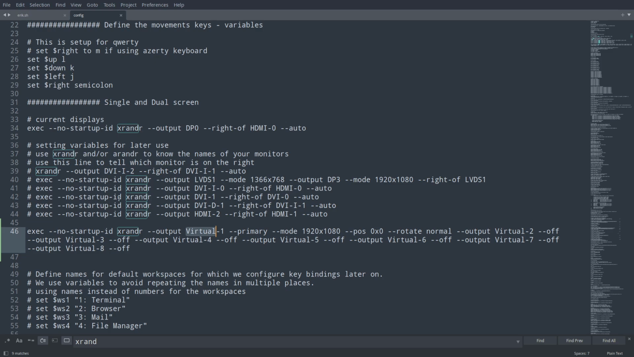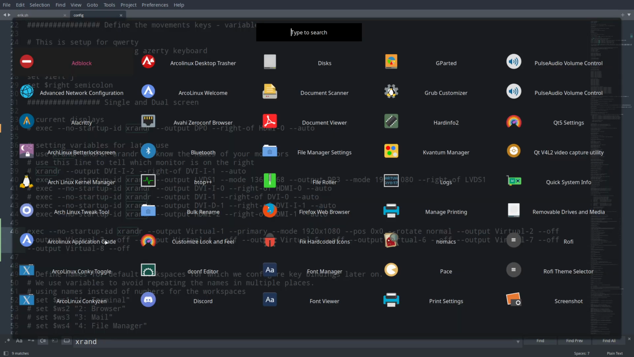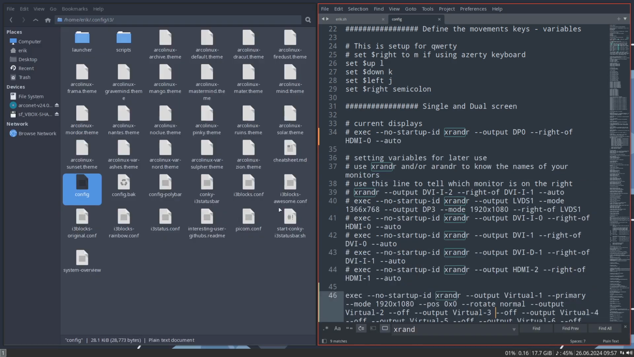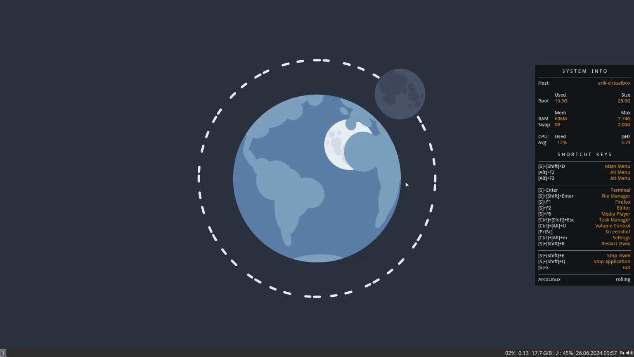Exec, no startup ID, xrender, I think we're good. Here's another one, current displays, no startup ID, xrender, output DP0. So there is already a line in here, which I would have the reflex to say, I'm in control, right? This one needs to be running. Now, this one gets applied first and then this one, so I'm winning anyway, but okay. Clean up, right? Super F, Control S for one last time, Super X, log out and log in. And hope this thing gets applied.